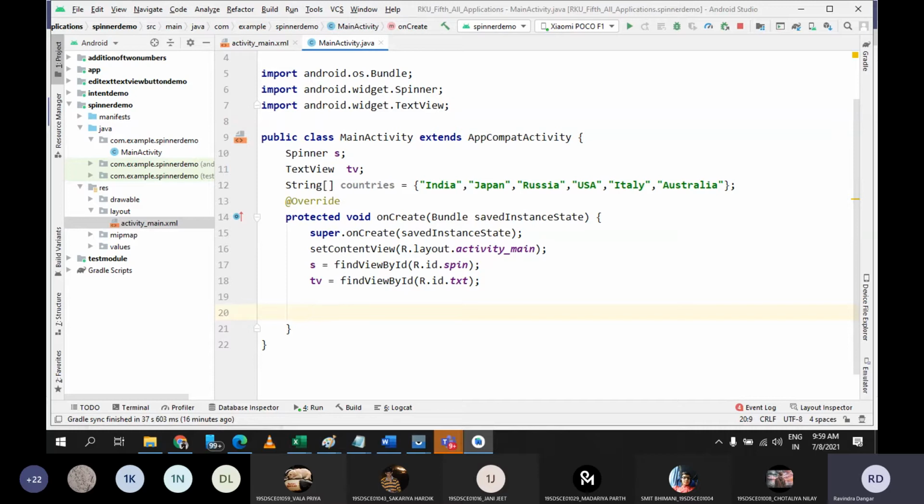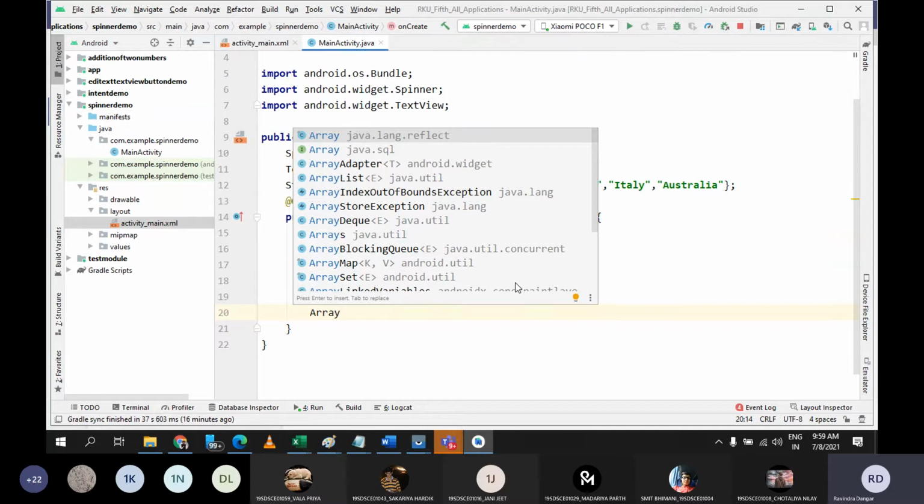And how to create an array adapter? For that you can create an object of array adapter. It is an inbuilt class which is available in Java as well as in Android. Let me just show you how you can do it.